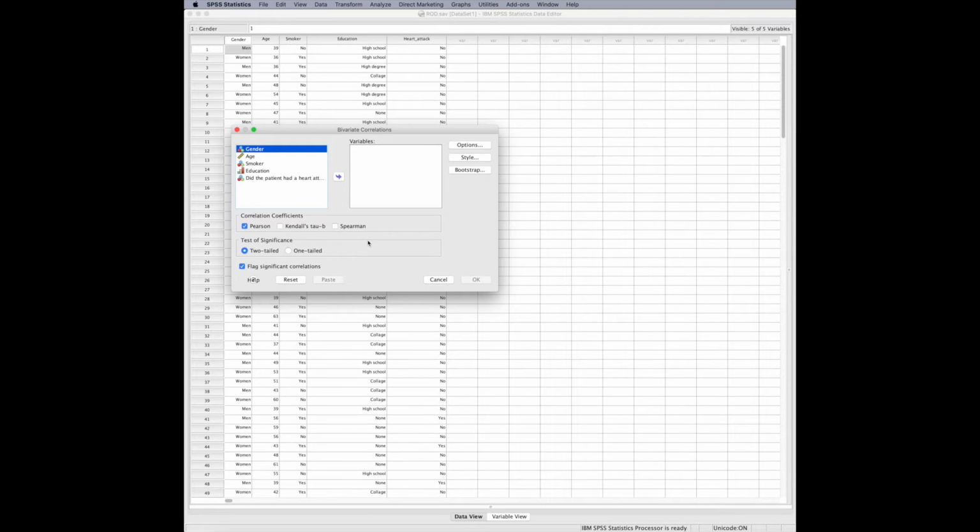Note that you do not have the choice of point biserial test. The reason is that point biserial is a special case of Pearson correlation, and SPSS automatically performs point biserial when you have a scale and a dichotomous variable, and you choose Pearson correlation.